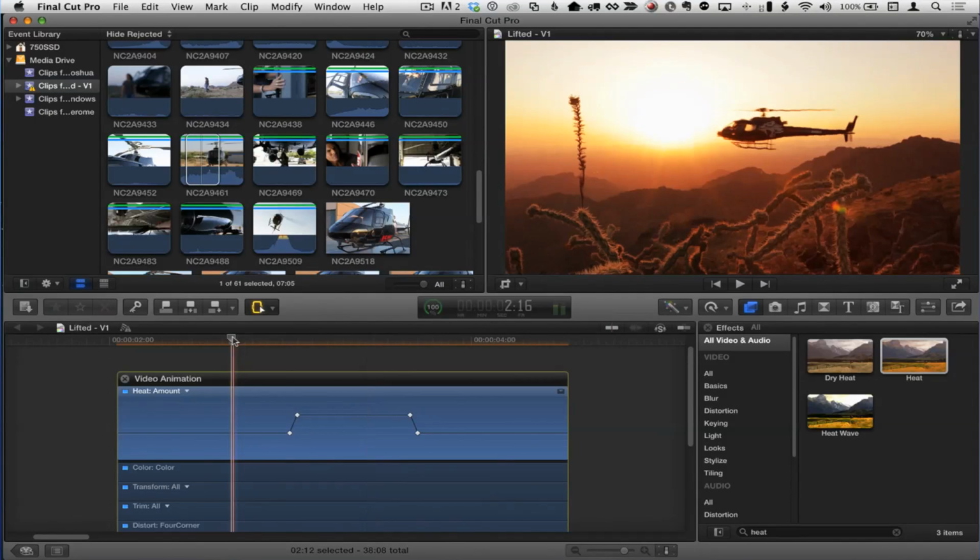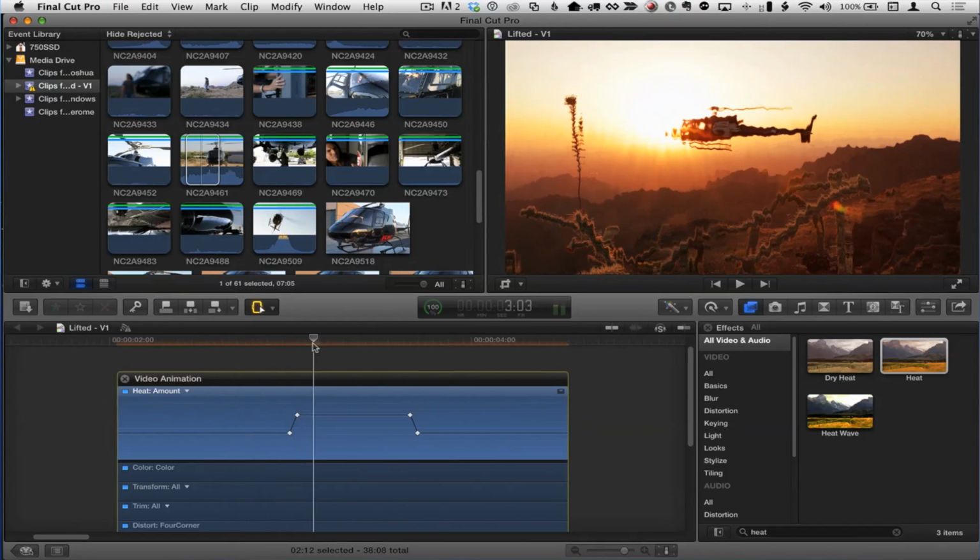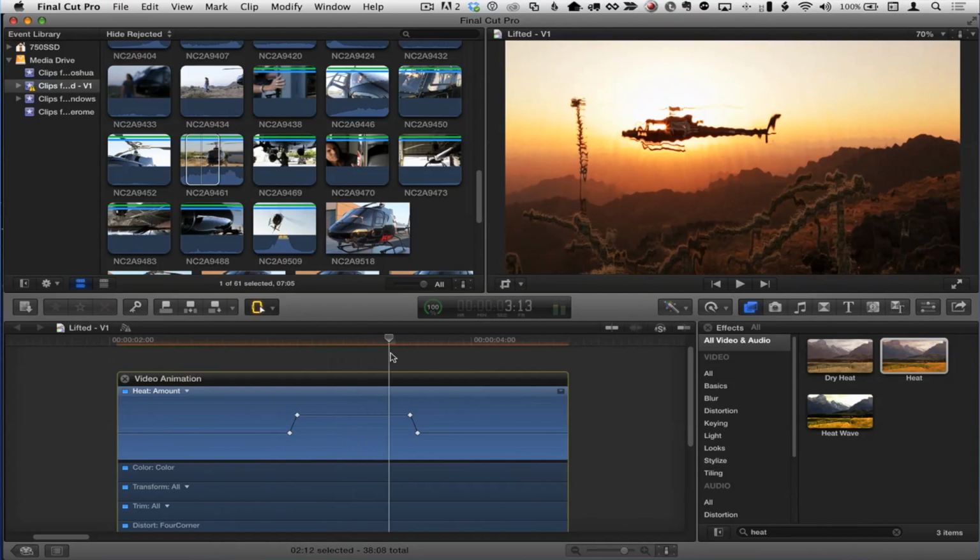That is cool, because I would have gone in and manually added all those keyframes, like clicked on the line to set the keyframes. You don't need to. And now I have this great effect where I'm at 40%, and then while the helicopter is crossing the sun, the effect really ramps up.